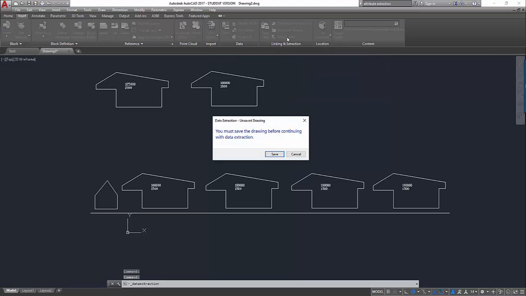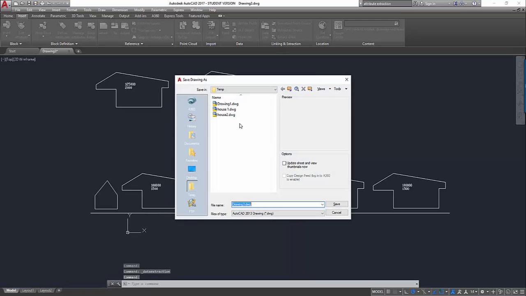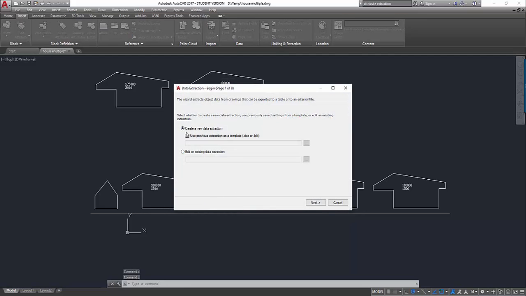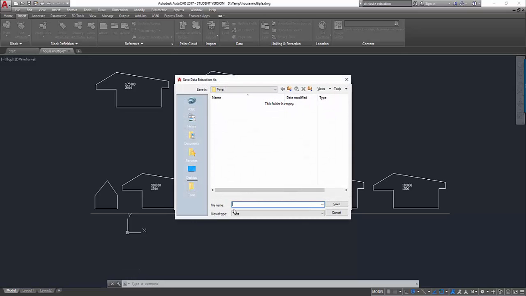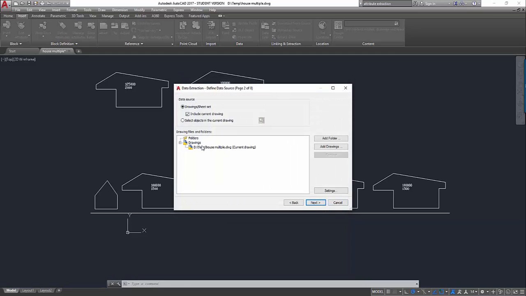We're going to choose extract data, and it says that I have to save the drawing. So let's go ahead and save the drawing as house multiple.dwg. And it's going to ask us to create a brand new data extraction. And it's going to ask us to have a name. So we're going to call this house multiple. And the drawing or the sheet, or select the objects in the drawing. I'm going to go ahead and select the objects in the current drawing.